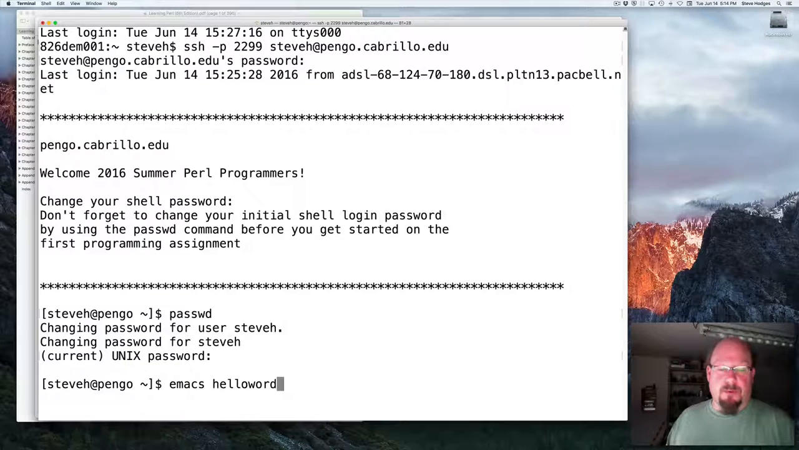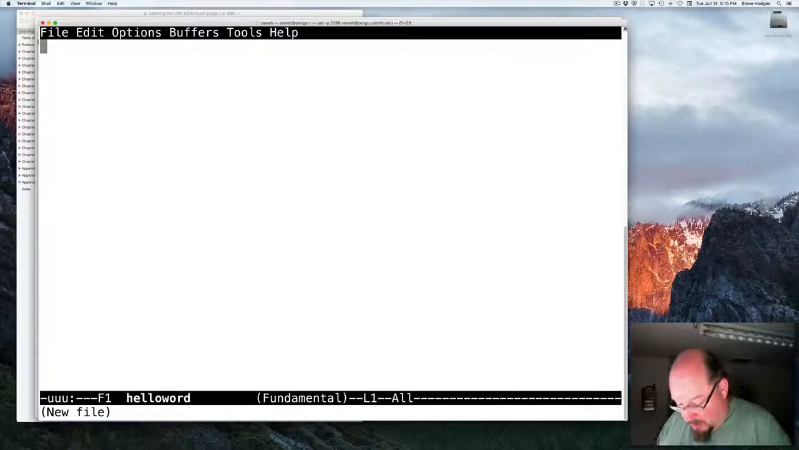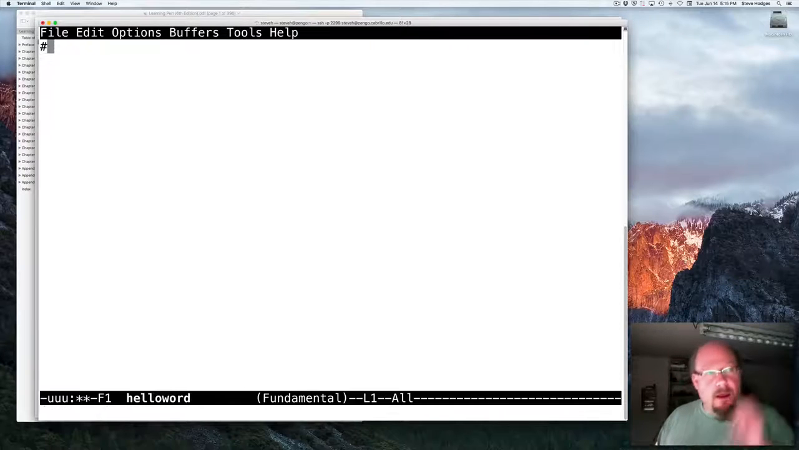That's going to be my Perl program, and remember, Perl programs don't have any extension. And we'll start off here with a pound sign or sharp. And the pound sign is the comment character in both Unix and in Perl. Pound exclamation point or bang slash usr bin perl.